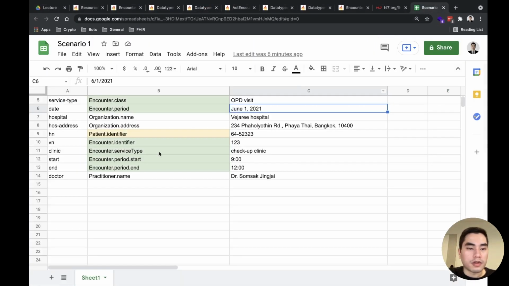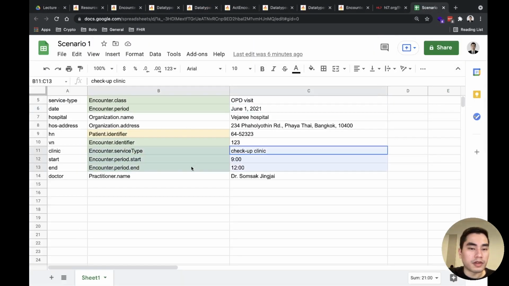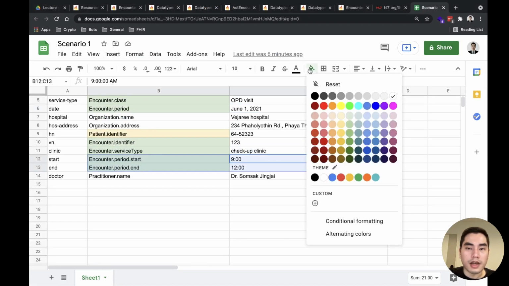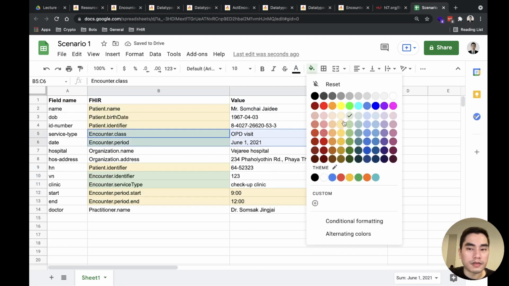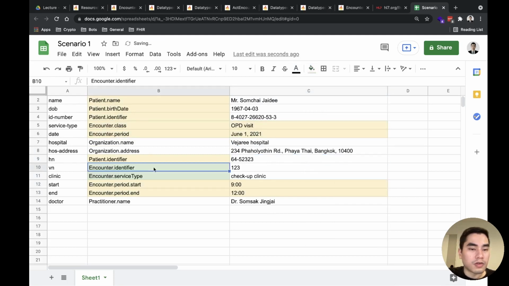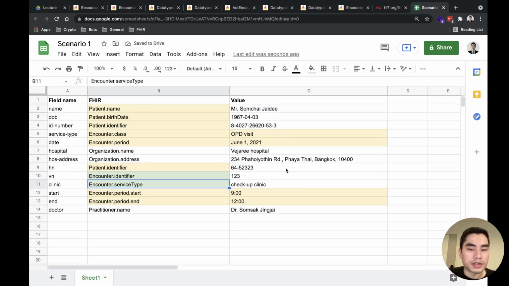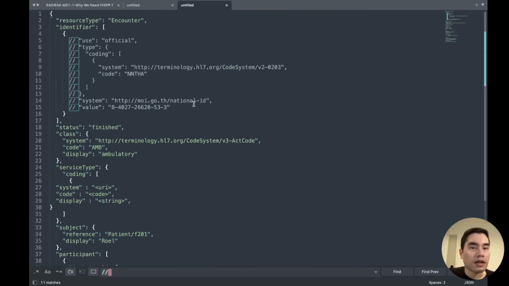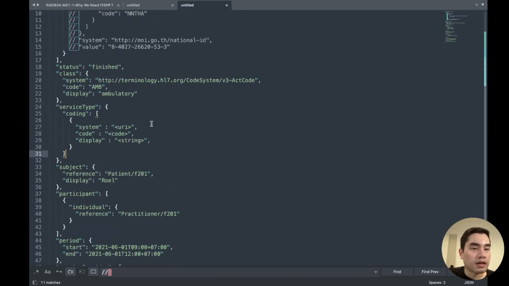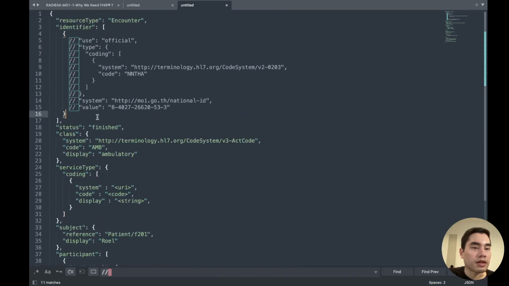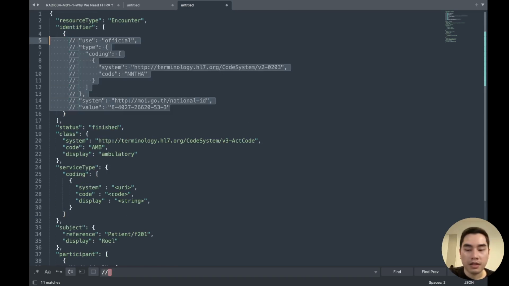So now this one we finish. Let's change the color. This one, class. So we need identifier and service type. Service type we have here, like this one. Okay, starting with identifier is better.